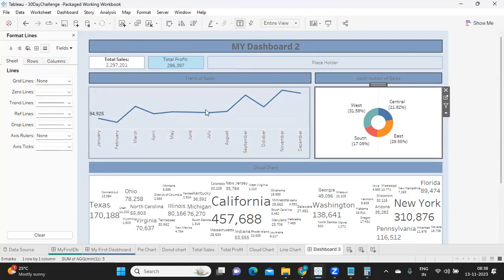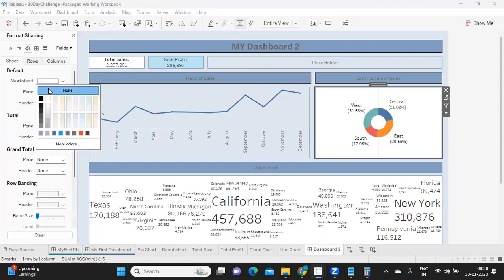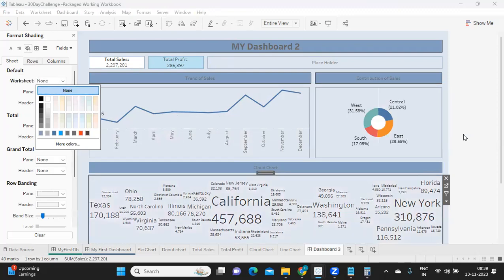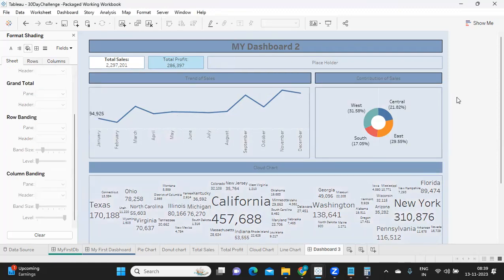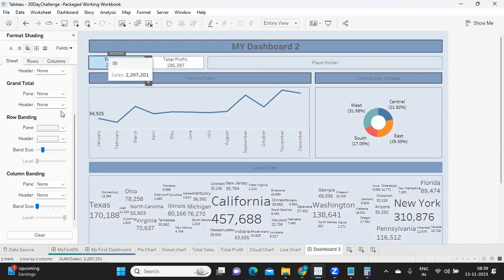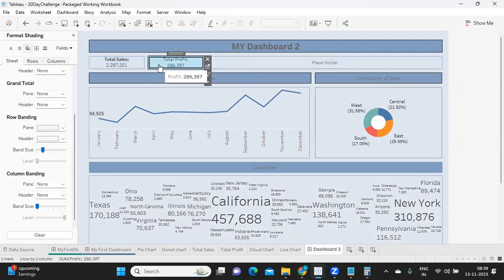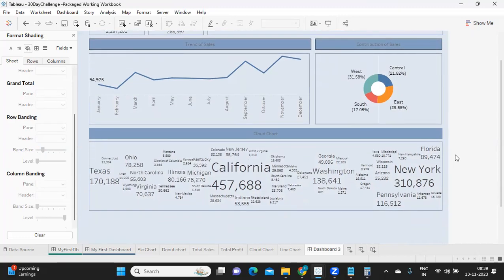Likewise, I'm adjusting for every sheet. Go to Shading, None. Likewise for this as well. So for all of the sheets, we have removed the worksheet colors, and we are trying to leverage the dashboard color here. So we also need to remove it here. Maybe I'll set it to none, and for this also I'll make it none. That way, like this, we can effectively design a dashboard and use it.